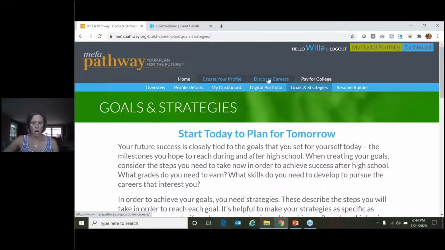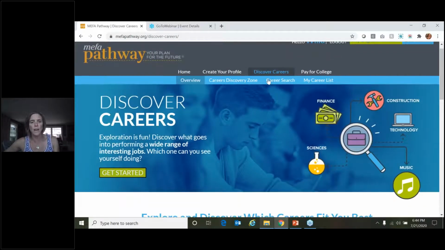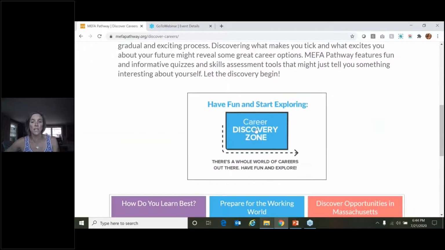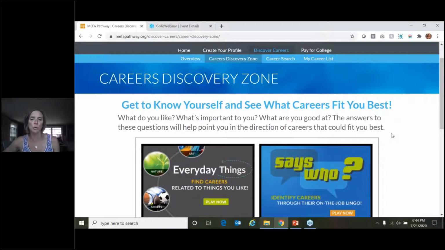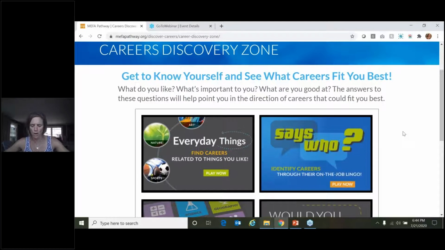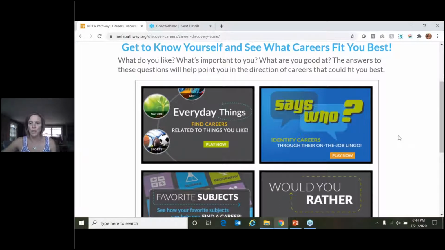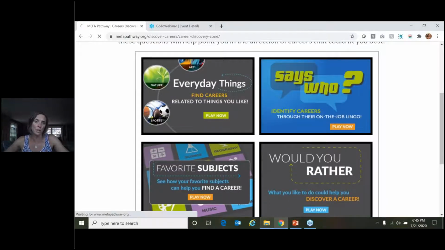Okay, so we have our goals and strategies page. Now we'll move on to our Discover Careers page, where we have our Discovery Zone activities. This is where the real difference is between the middle school portal and the high school portal. In the middle school portal, there are 4 different activities to encourage the student to explore what careers may be of interest in their future. There are games available for the middle school students that are age appropriate. They're fun, they're intuitive, and they facilitate and encourage exploration in a number of areas. So I'll just quickly go through what these look like.